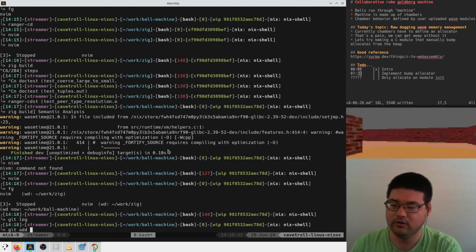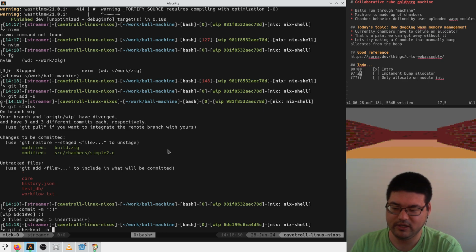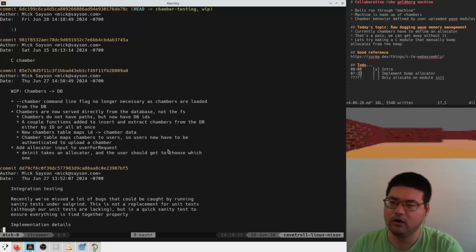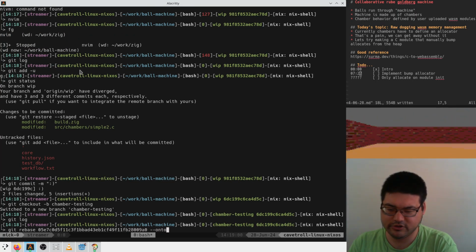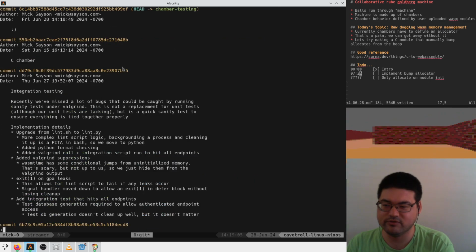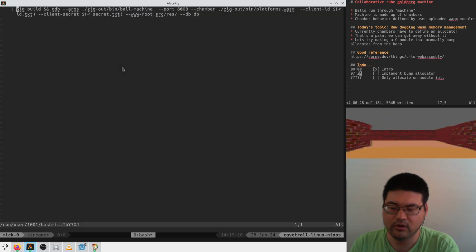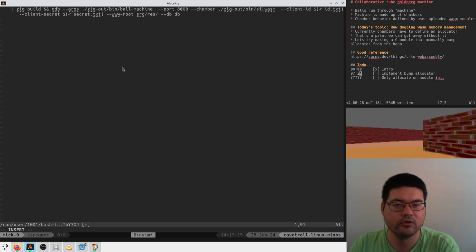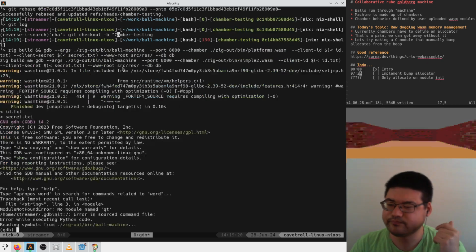Okay, for now, let's do this. We'll go git checkout -b chamber testing and git log. We'll rebase from here onto his parent, and then we've just gone back in time, so we don't have to worry about that anymore. We'll come back to this later, and we'll just run with --chamber, and the chamber will be zig out bin simple2. And hopefully this works. We'll see.